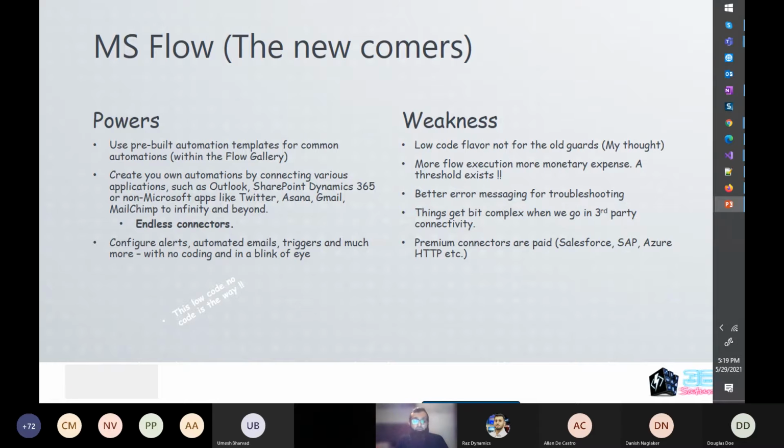But what is the weakness? I think it's a weakness. My thought is that the old guards who are more into coding, who like to do coding, don't get that flavor or empowerment. And obviously we usually see the peek code option. I think it's a way of Microsoft saying to us, you can see the code here, just to satisfy us.